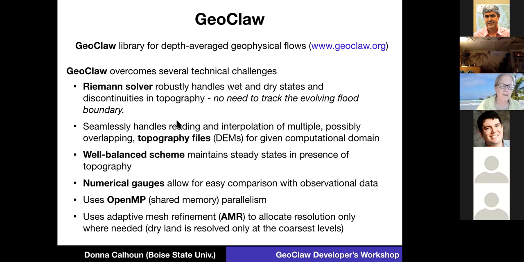Some of these features, like the adaptive mesh refinement in particular, really set GeoClaw apart from other codes that do modeling in the same kind of domain, ADCIRC and things like that.